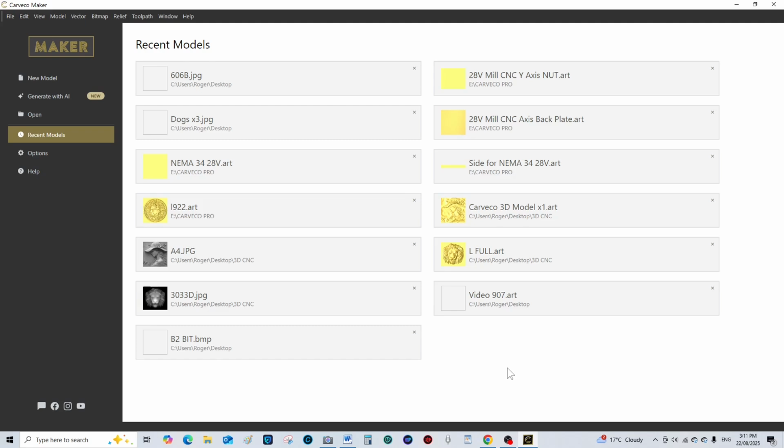From September the 1st, 2025, if you download Carveco, any of the Carveco programs. Now this is Carveco Maker, and this is a beta version, so I'm demonstrating it for you. So I've got an early access. You will see a new tag here called Carveco AI. Now I'm just going to give you a quick demonstration of how it works.